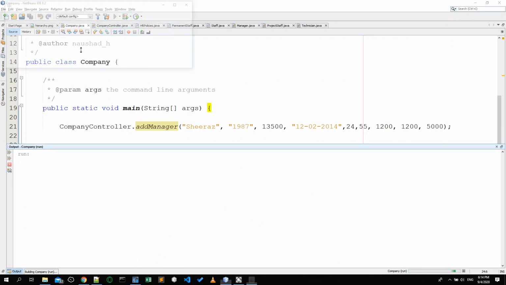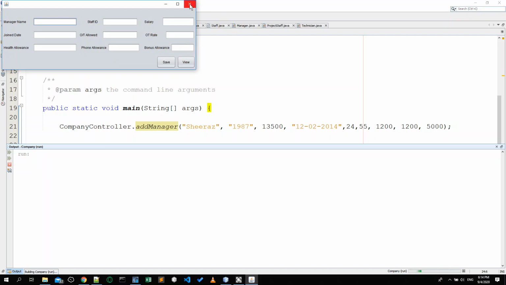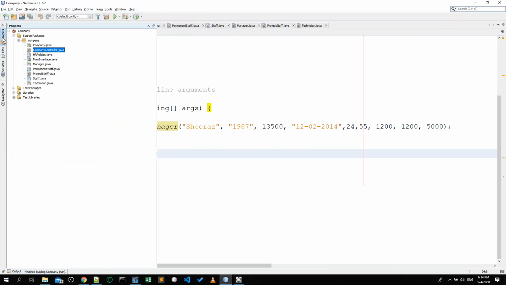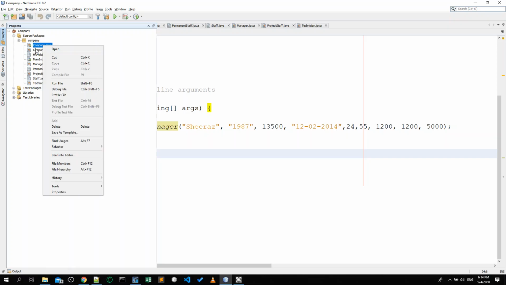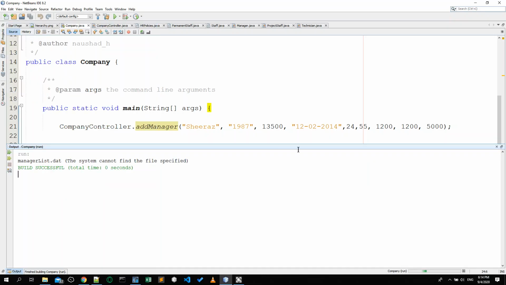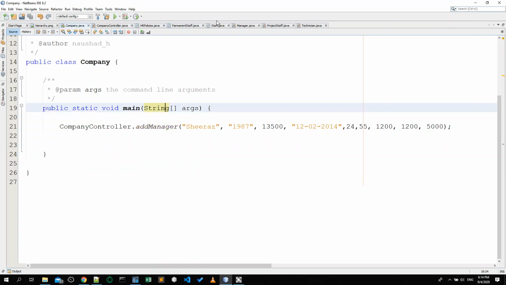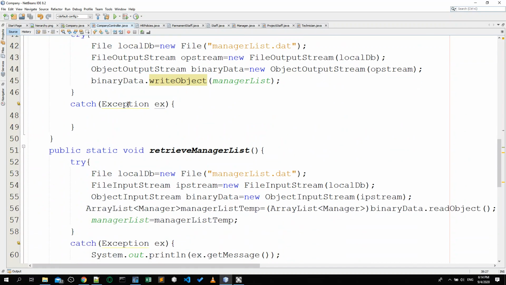Okay, sorry, it's going to run the graphical interface. Let me try to run this file separately. Here, in our company, we are going to run our company controller, run the file. Okay, and then it has created this manager.dat file. Okay, it cannot find the specified file. That error is coming from company controller, because there is no data yet.